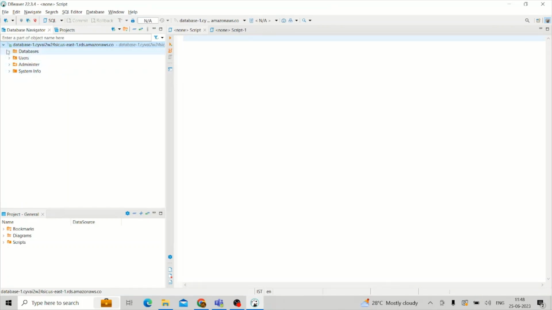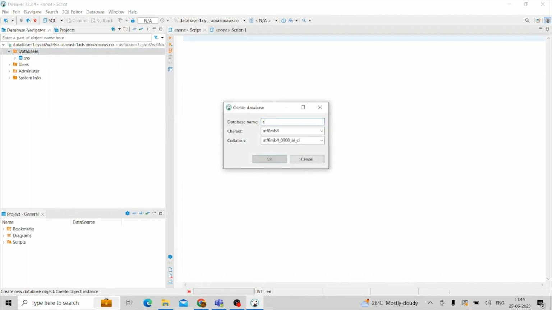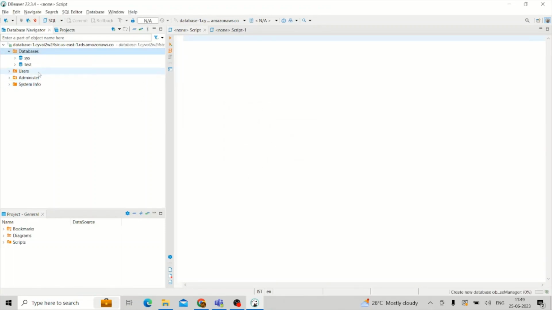So expand the database, expand this part. You will see a default database called sys. Right click on this database and you will see create new database. Give it a name called test. Ensure that you give the correct name test because we are going to use this database for storing the data.